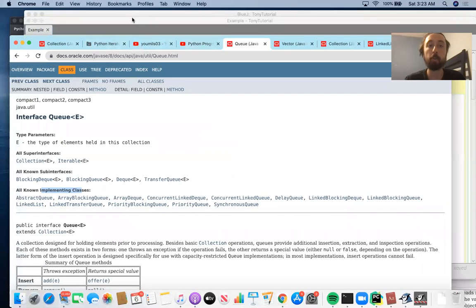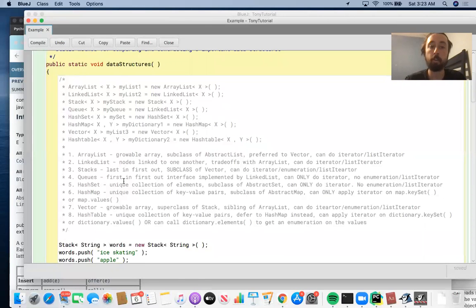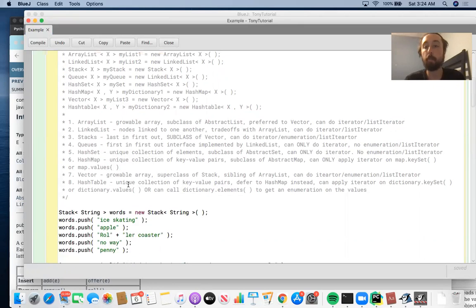And if you didn't believe me, you could go to the API and study that on your own. And then there's a hash map, which is a unique collection of key value pairs. It's a subclass of abstract map, and you can only apply iterator on map.keySet or map.values. Those are the only two things that you can do with a hash map. Basically, if you create a hash map and then call map.keySet().iterator(), you could create an iterator to iterate through the unique elements in the set or through the collection of elements within the values.